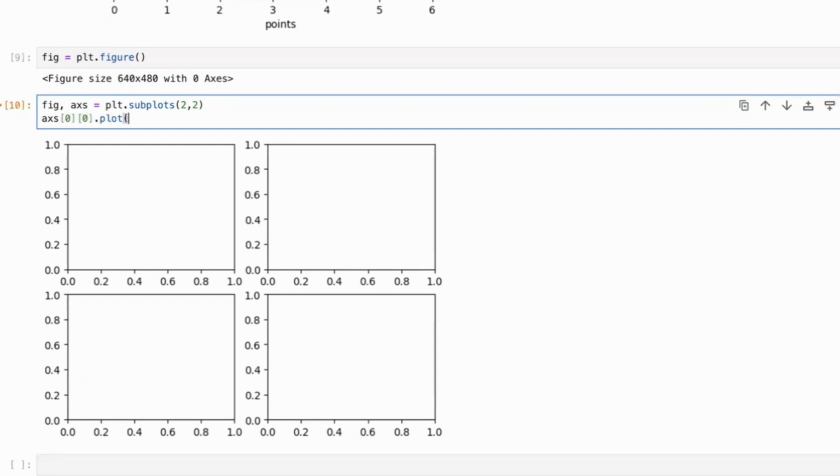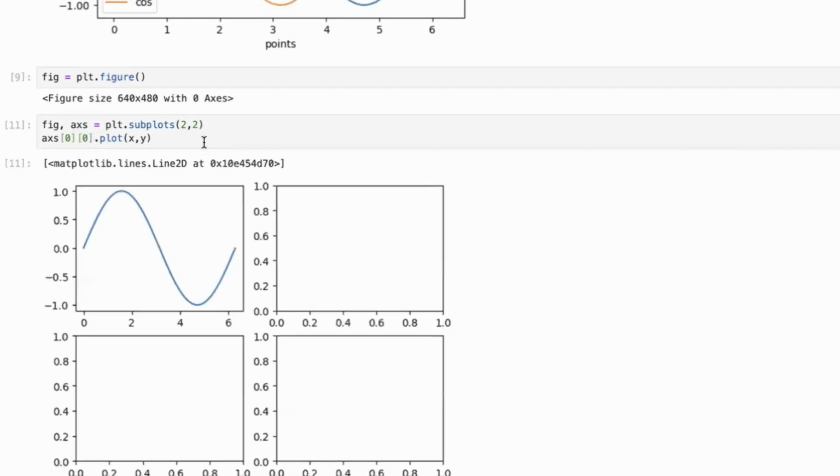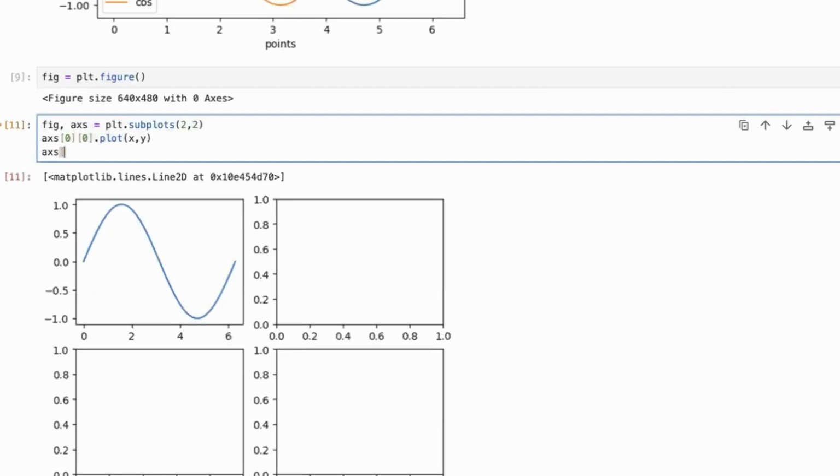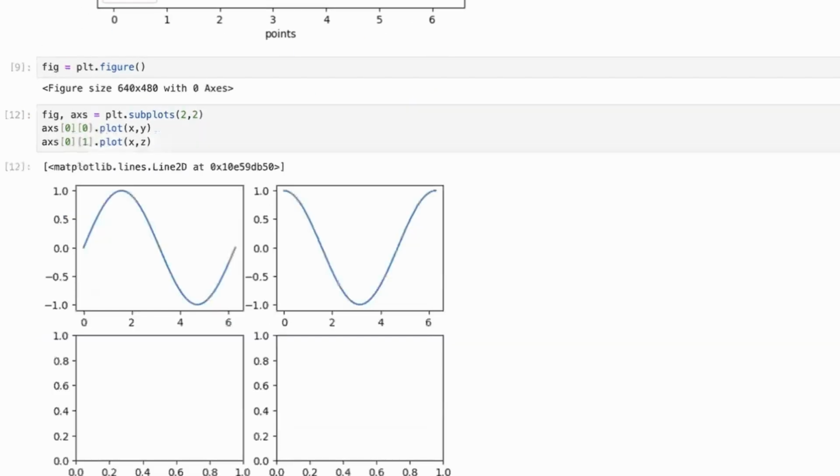Dot plot. You already have x and y. So it will plot sine here. As you can see. Next comes 0 and 1. You can plot anything you want here. X, comma, z. We have plotted sine and cos.